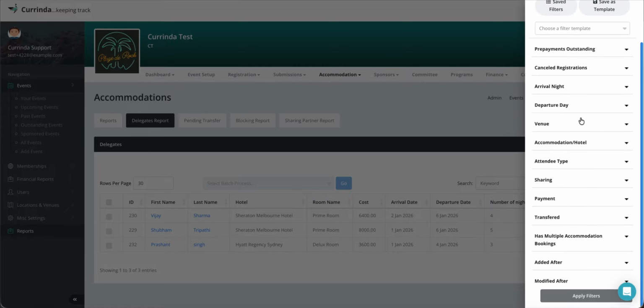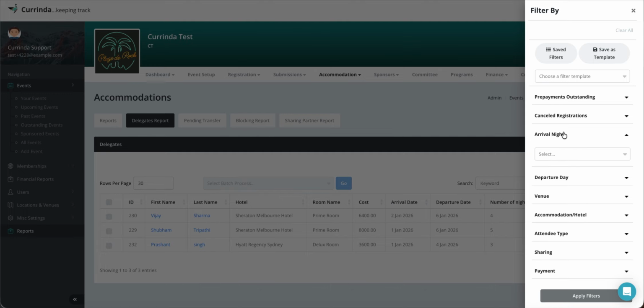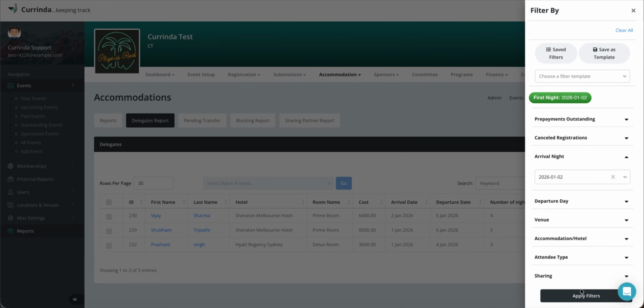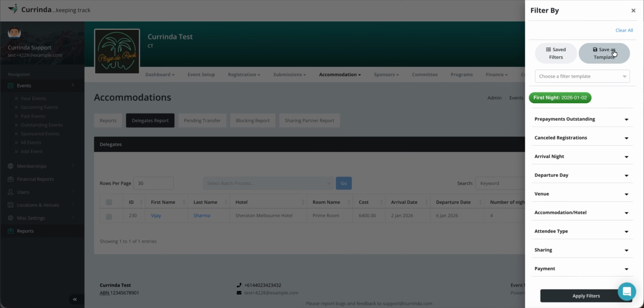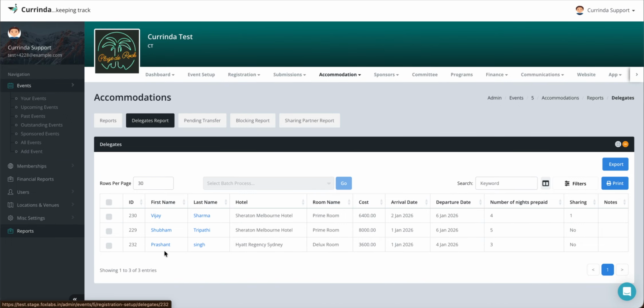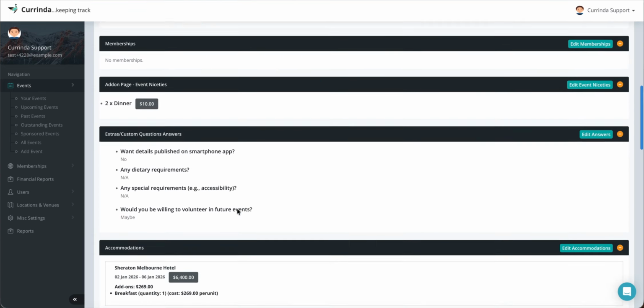Even though I don't need to apply one right now, we might apply one. Let's say the arrival night is the 2nd of this, and apply. And you can see Vijay Sharma is arriving on this particular date. Now let's clear this filter, clicking on filter and clear all. And now I can see all of the listings. You can also click on the delegate to be able to see everything in detail. You can see the details here by clicking on it.